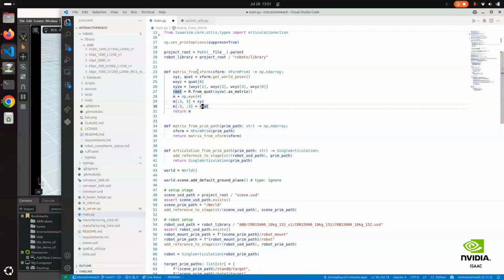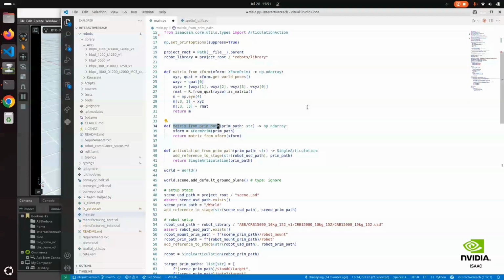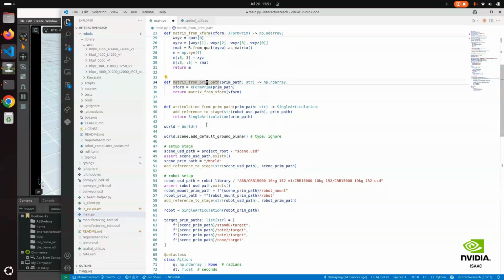So this helper function here will come back with an XYZ and quaternion, and we need to turn that XYZ and quaternion into a 4x4 homogeneous matrix to make doing math on it easy. And we've got some different helpers for wrapping that. This matrix from prim path, this is what we're going to be leveraging throughout the rest of this and calling every frame, and we can give that a prim path, for example here, it'll be like /world/conv/target. We'll see a list of them down below, and then on every frame we can query, where is this prim? Where is this prim? Where is this prim? And move the robot to those prims.